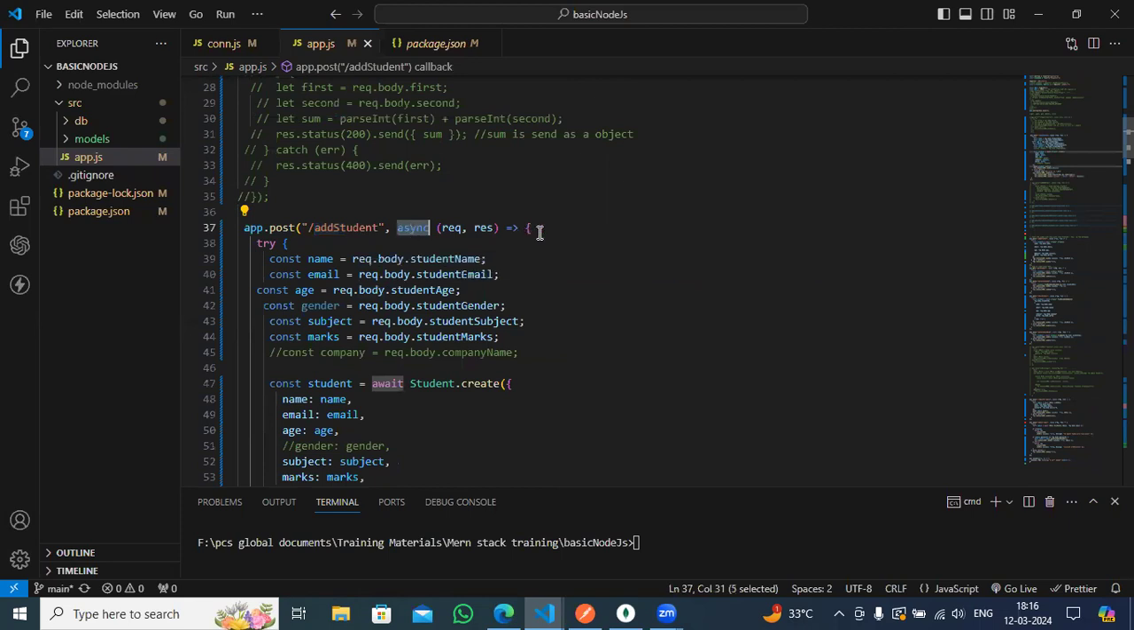We have two types of functions: synchronous function and asynchronous function. What is the difference between synchronous and asynchronous? In the synchronous function, the compiler will check each and every line, and then it will go to the next, one by one. This line is correct, then it will go to the next, when we execute those expressions.